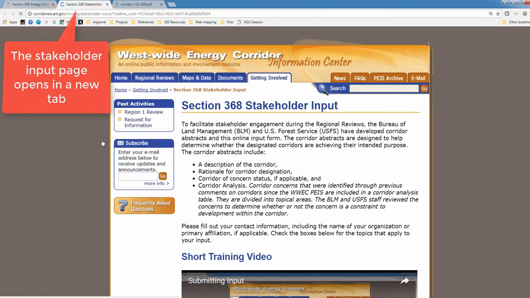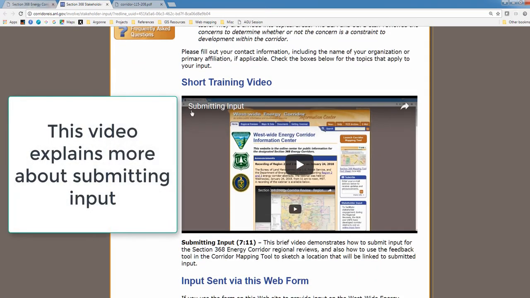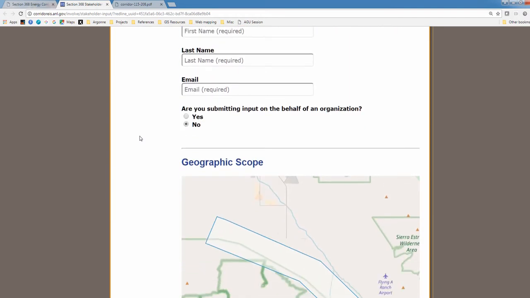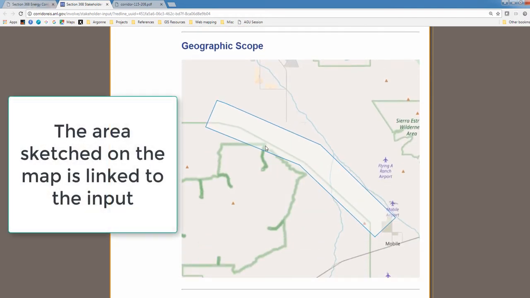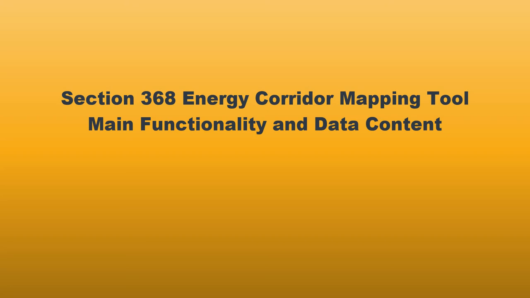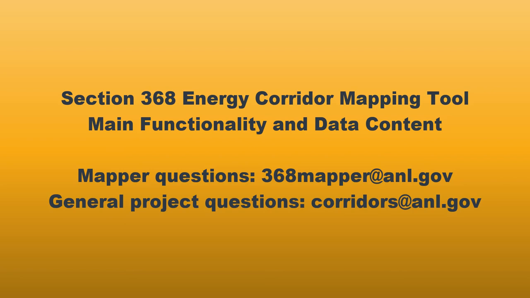This opens the page for submitting input in a new tab. The page includes a more detailed demonstration video on submitting input. Lower on the page, the input form is pre-populated with the location drawn on the map. This concludes the overview of the Corridor Mapping tool. If you have any questions about the mapping tool, please contact us at 368mapper@anl.gov. Or use corridors@anl.gov to ask more general questions about the project.